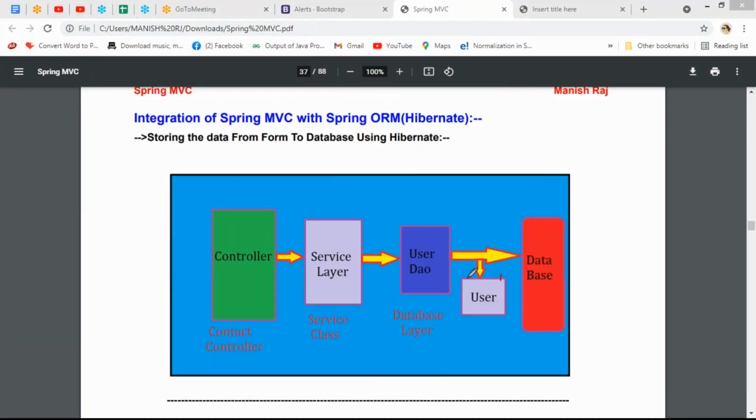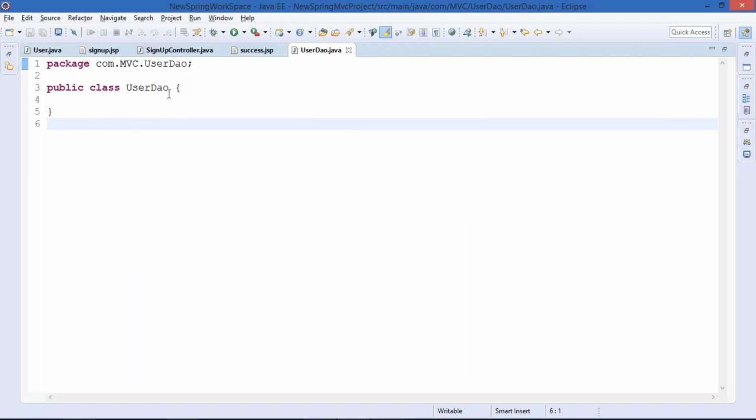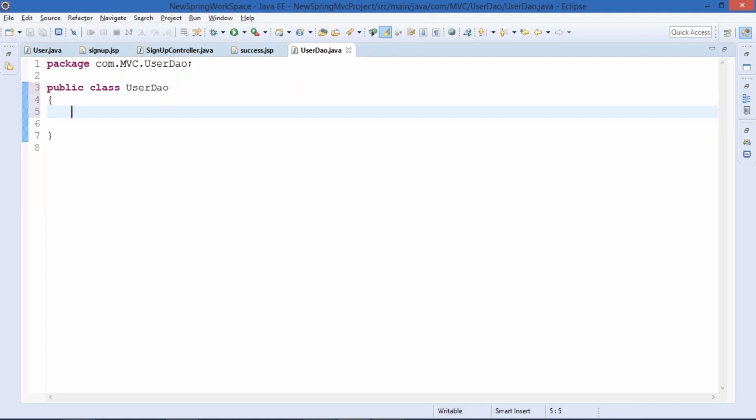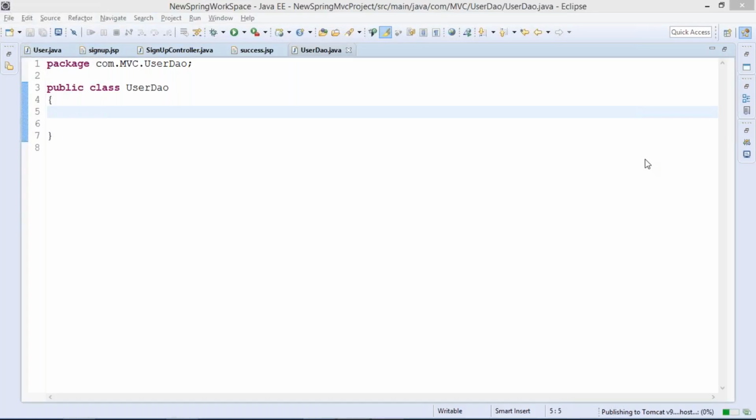We had a user already. Now we are doing user DAO. That is, we are creating the database layer there. So this is done. Now we'll go for this. In user DAO, basically we have to define a few methods. With the help of those methods, we can store the data, update the data, and delete the data. We discussed these things already in the case of Hibernate ORM, and now in Spring ORM.